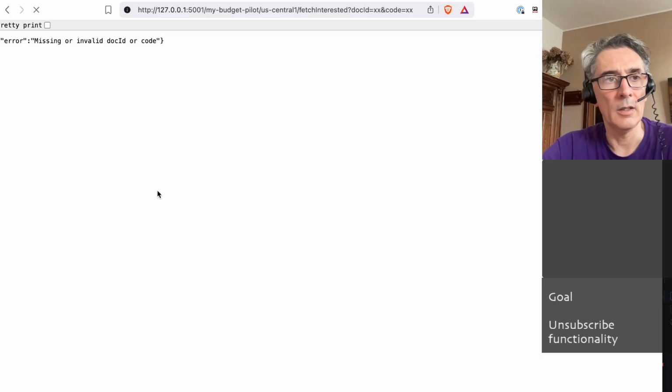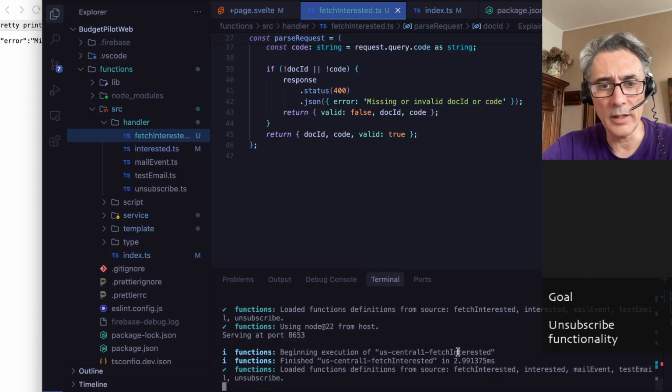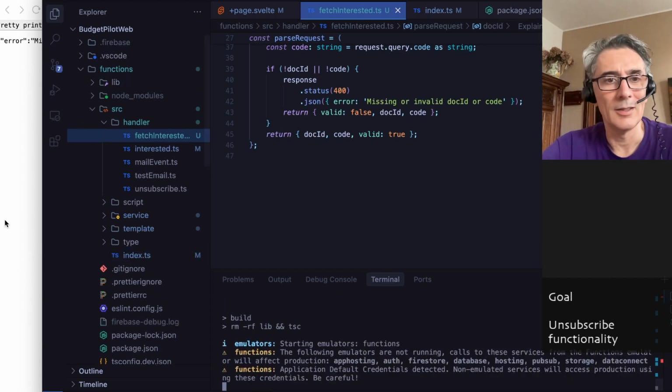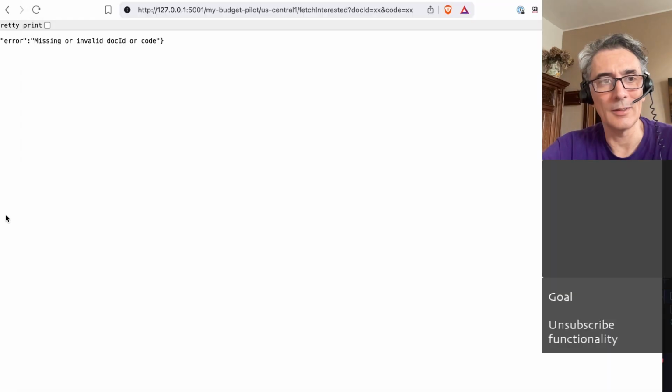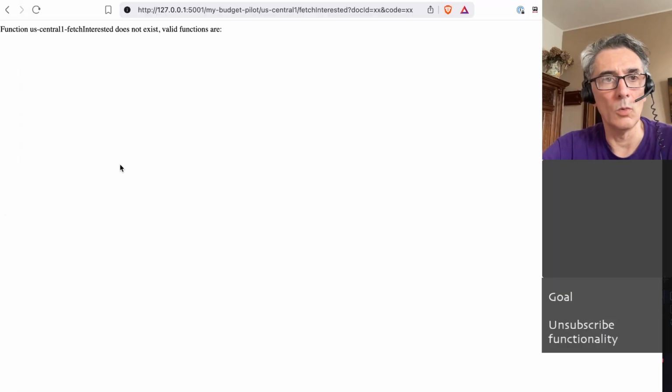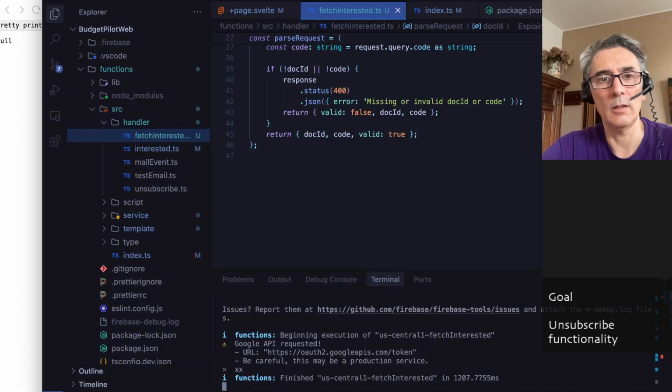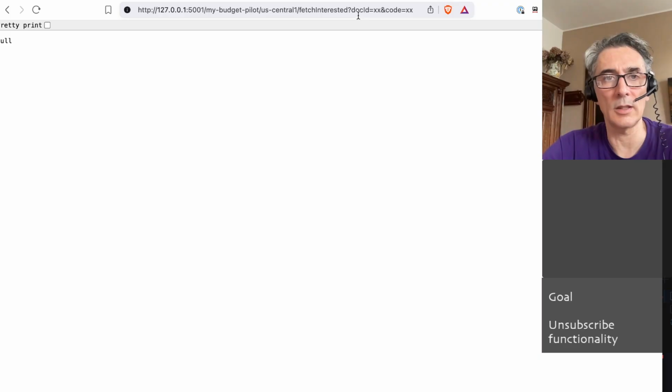Let's see what happens. Now, was it redeployed, by the way? I'm not sure. Let's do this. Restart this relatively quick. Okay. Ooh, can't find the function. Maybe it's still deploying. Okay. It does work. It returns null correctly because that document does not exist and there is no validation.